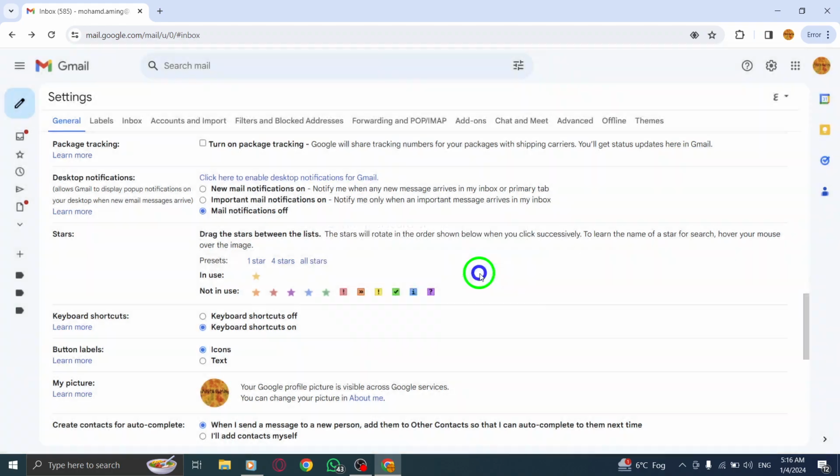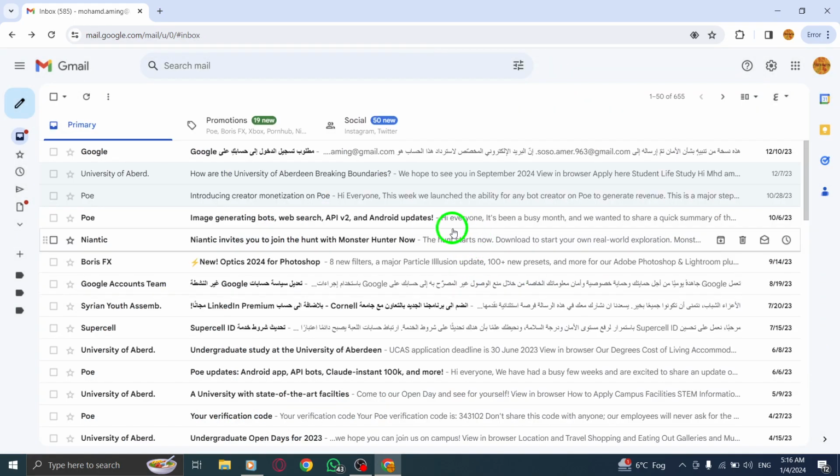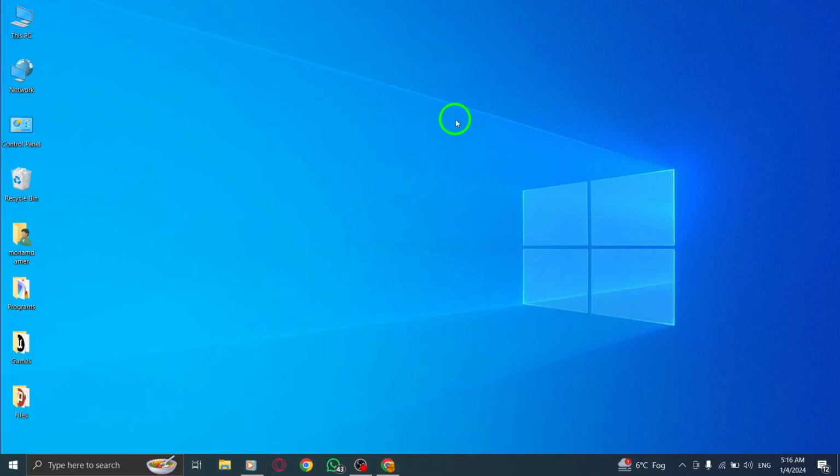That's it. You have successfully turned on keyboard shortcuts in Gmail on your PC. Start utilizing these shortcuts to navigate and manage your emails more efficiently.